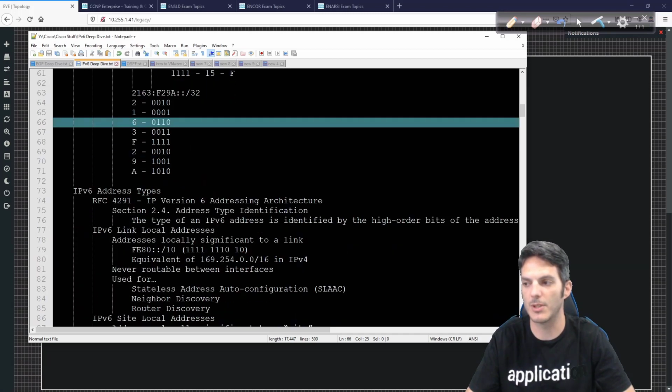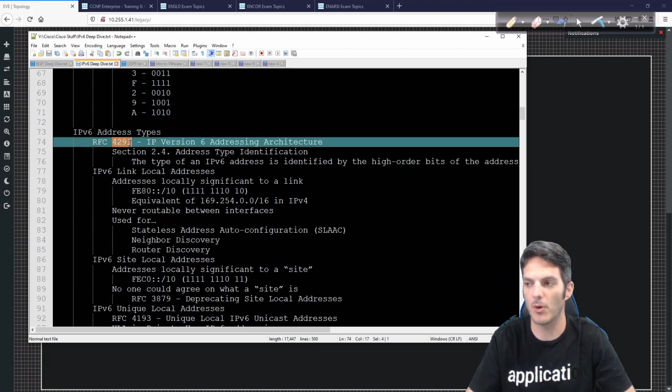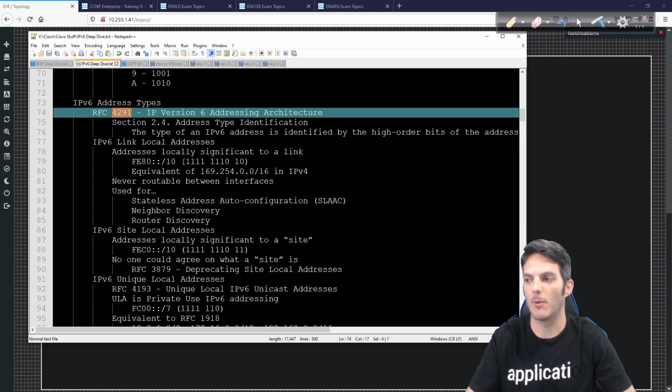Now, once we get into the addressing types, this is where it gets a little bit more interesting. If you look at RFC 4291, that's the IPv6 addressing architecture, and in section 2.4 the addressing types come into play. One of the first you want to know about is the IPv6 link local address, which is locally assigned to an interface. Every IPv6 enabled interface has a link local address. Whether or not you want it, it's going to have it, so you might as well just deal with it.